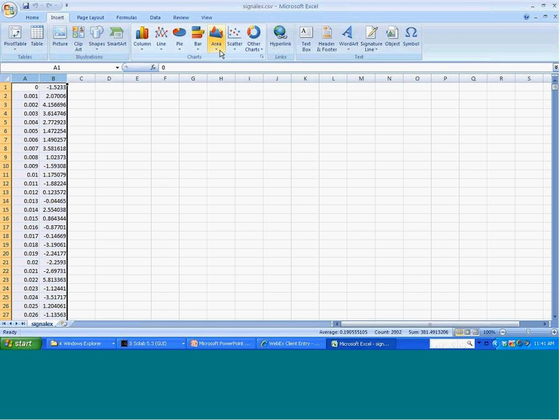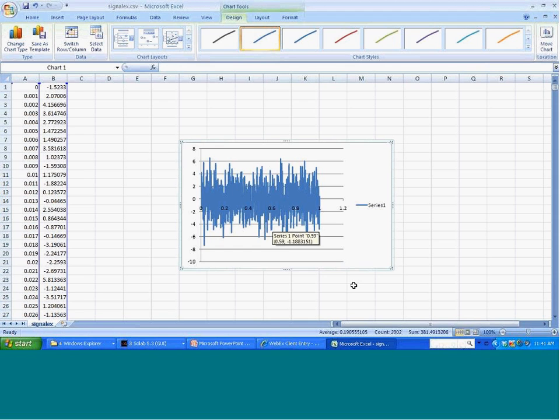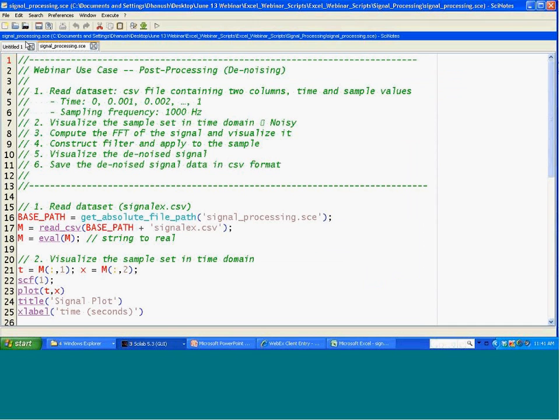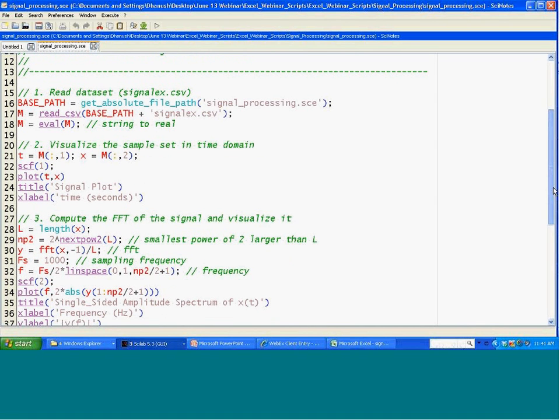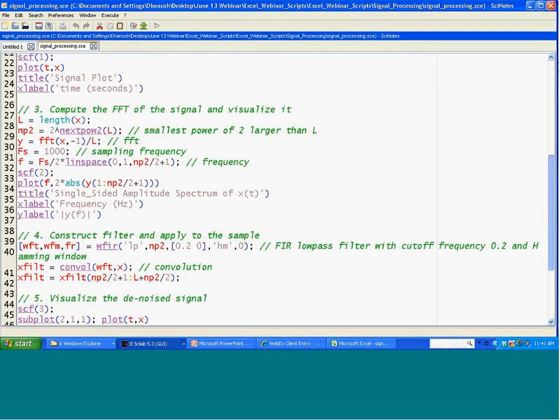So let's see what we can do with Scilab with the same data. I can import this data into Scilab and do some processing, which is what I'm going to do today. This is my function. I'm going to read that file signalx.csv, which you just saw, assign it to a variable n, and then visualize the sample set in the time domain. I want to compute the Fourier transform of the signal and visualize it. These lines of the program do that.